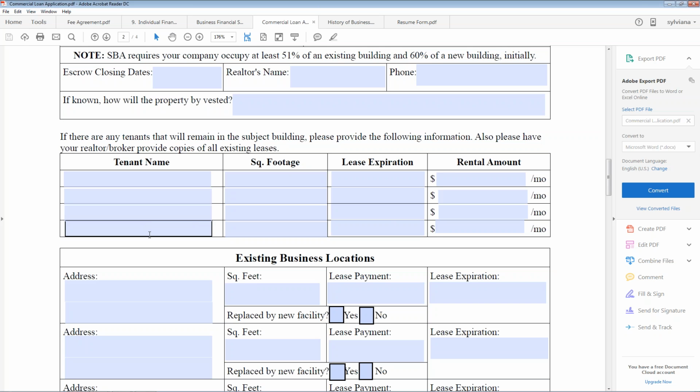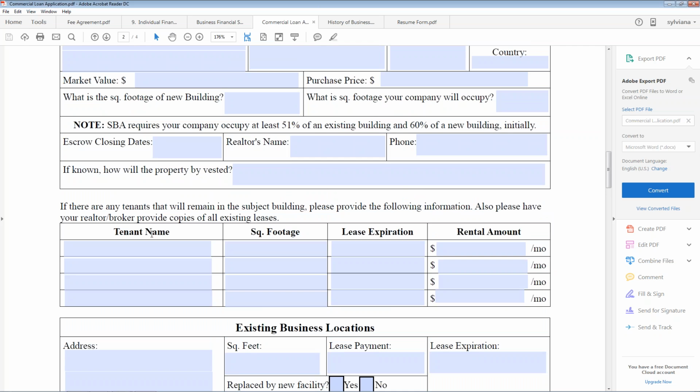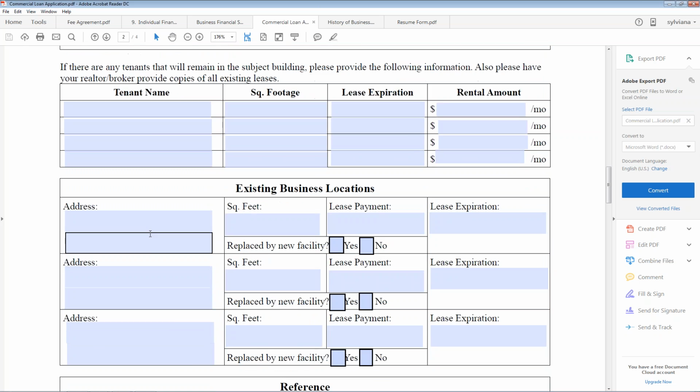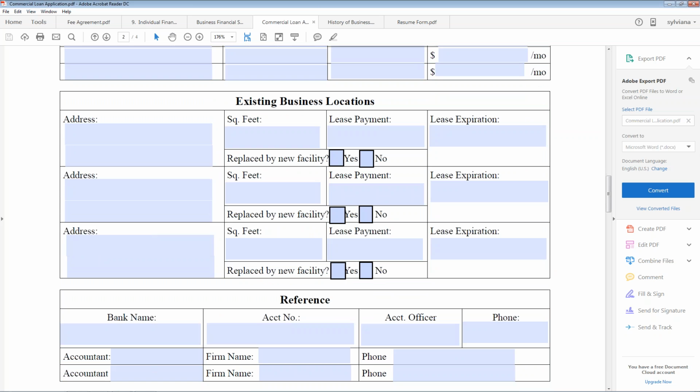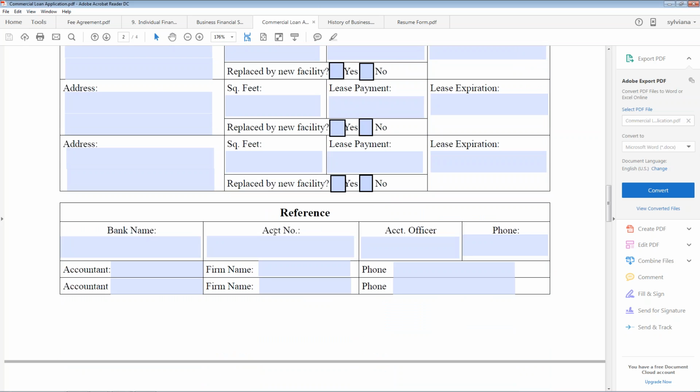So if you have more or multiple ones, you're going to want to use a separate sheet, and you can make that an addendum or Exhibit 1. I'm sorry, not the purchase contract, this commercial loan application. Existing business locations, so if they're already in business and they've got multiple locations or branches or what have you, then you're going to want to fill in this information here. Their references, financial references, so bank name, account numbers, their agent or officer at the bank, and the phone number to contact that person.